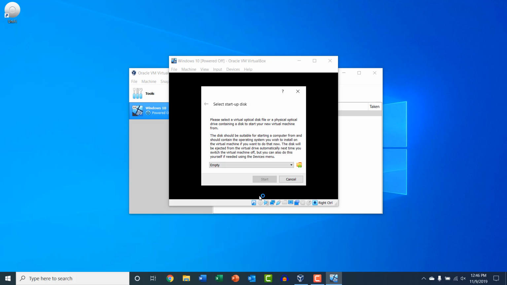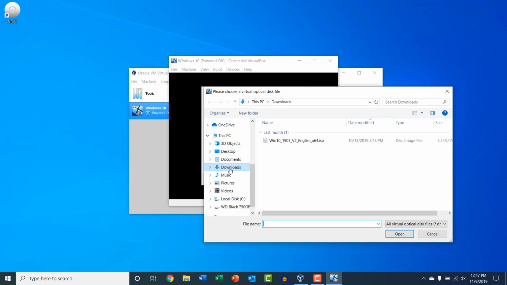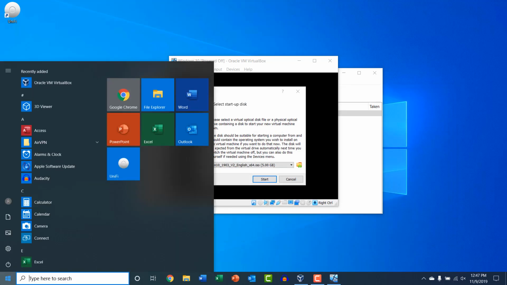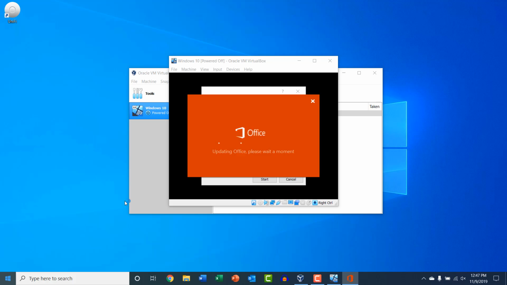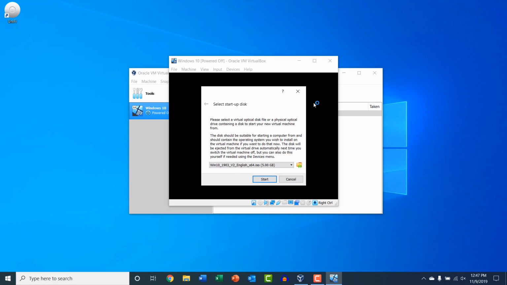So let's start it up. And we will select a startup disk. So this is what we'll be loading the hard drive with, some installation media. So let's select my Windows 10 ISO, which is right here.